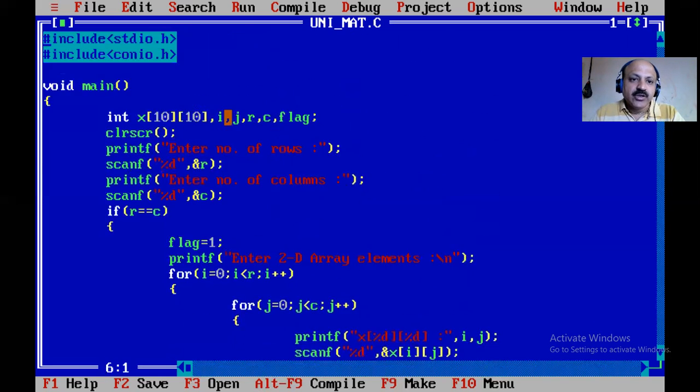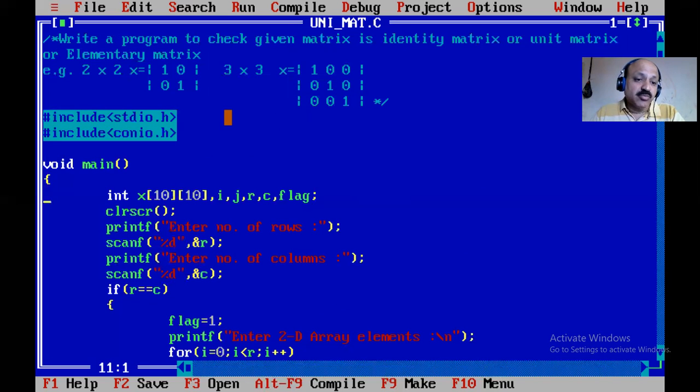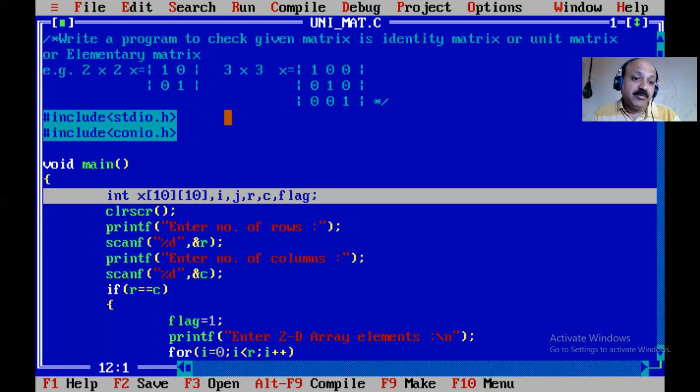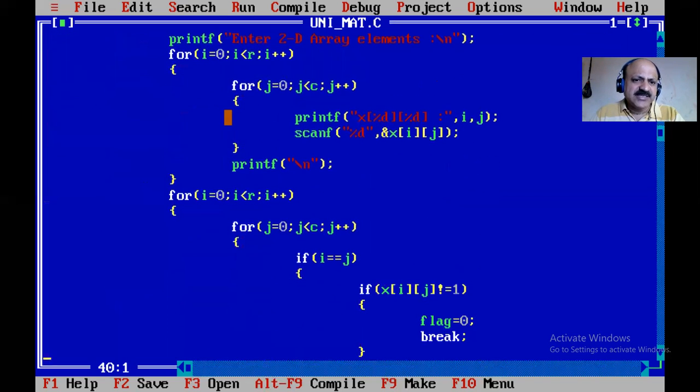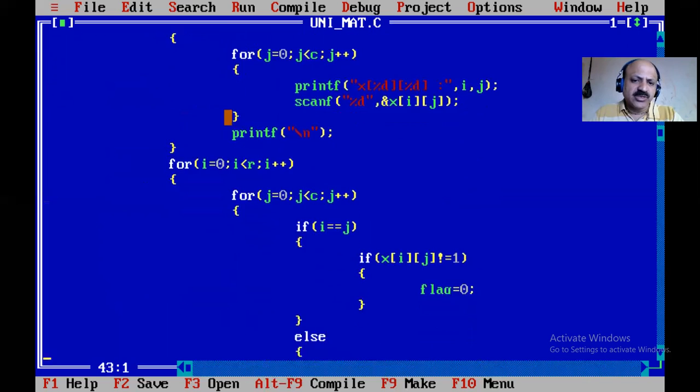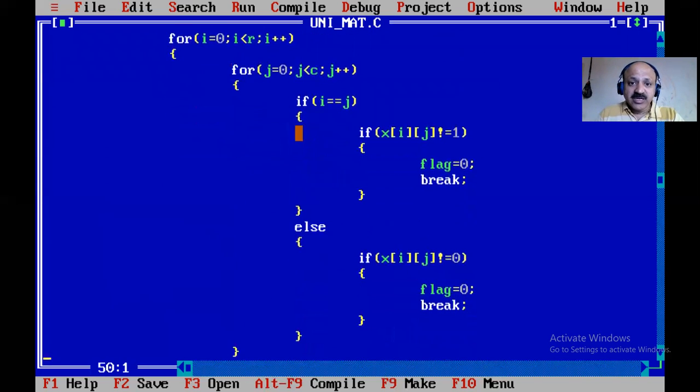So that is for the unit matrix, and there is one more possibility: you can define a dynamic 2D array. That is also a possibility, but I will not go into a long session on this. You can watch my malloc and free function and calloc and free function videos on dynamic 2D arrays, and then apply this identity, unit or elementary matrix logic. The logic is the same, but only the scanning and printing part is different; you can use the scanning and free function. So that is also a possibility. But now this looks better.